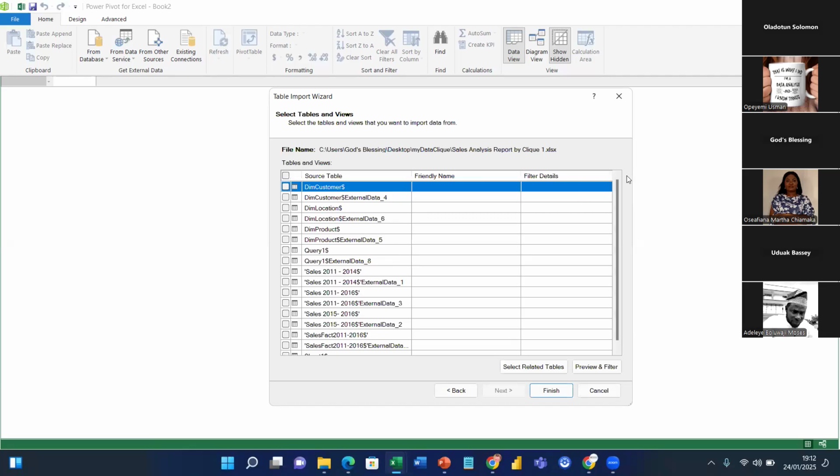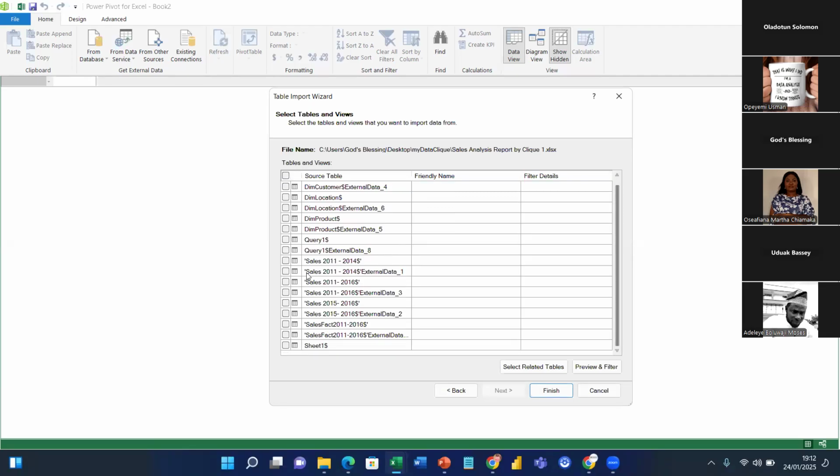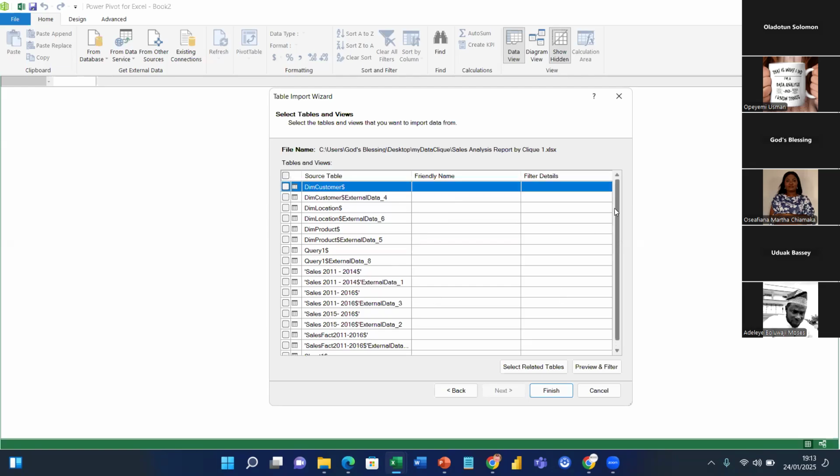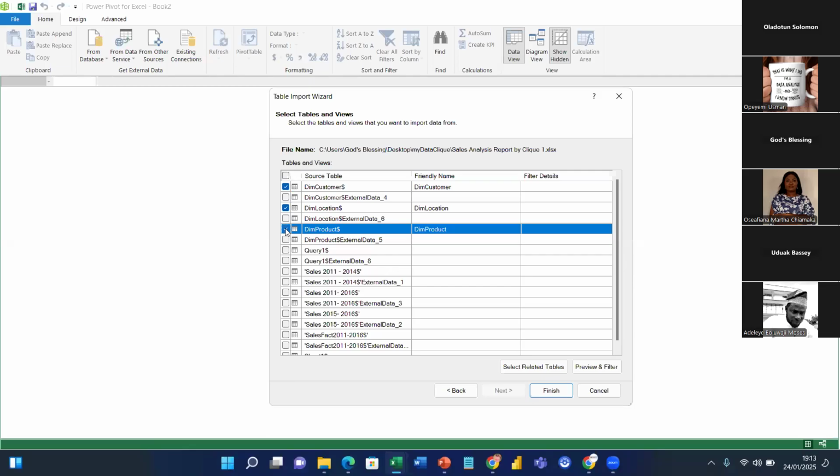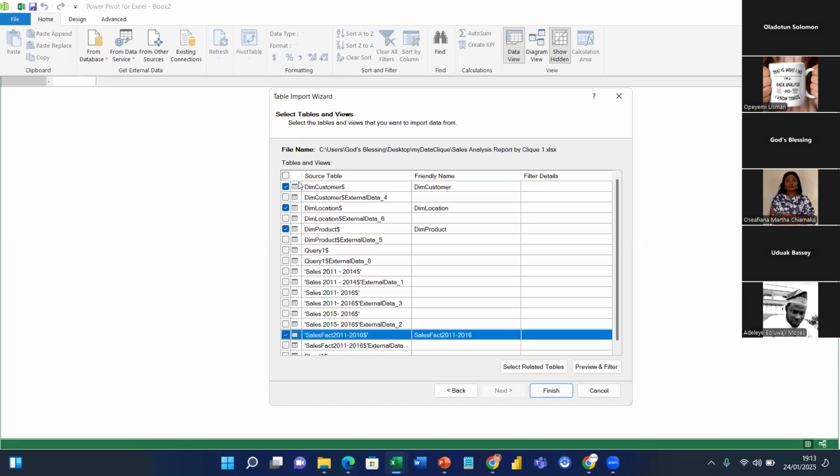It's trying to get all the data. So you can see all the data here that we've worked on. So you have to start selecting. Did I save that as dim calendar? But let's see first. So we have dim customer. I'll check this dim customer. We have dim location. I'll check this. We have dim product. I'll check that. Then we have the sales fact table, 2011 to 2016, is this one. I'll check this. We've selected customers, location and product.